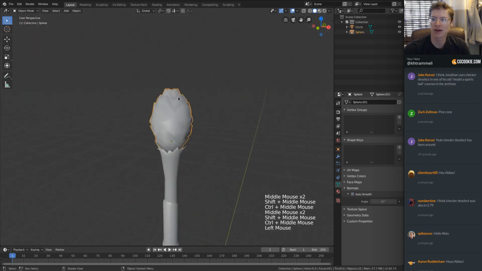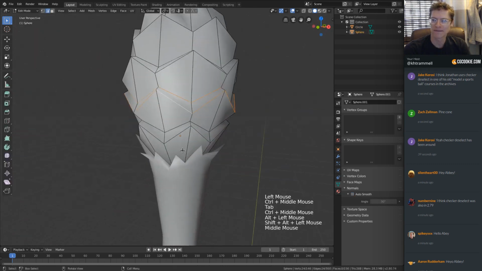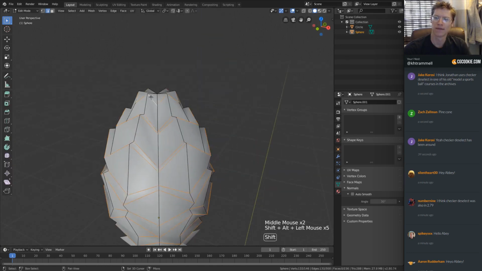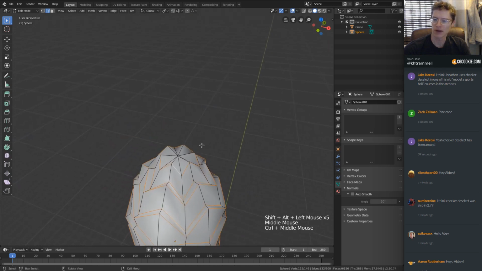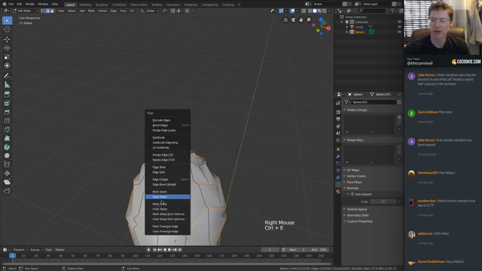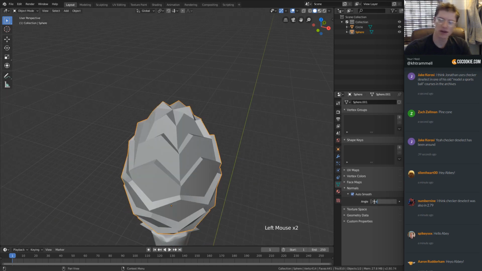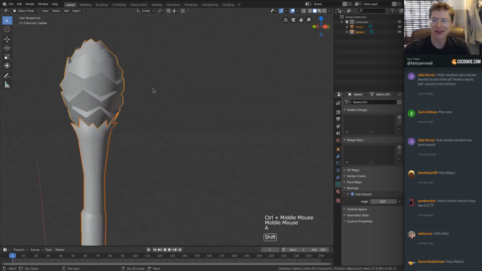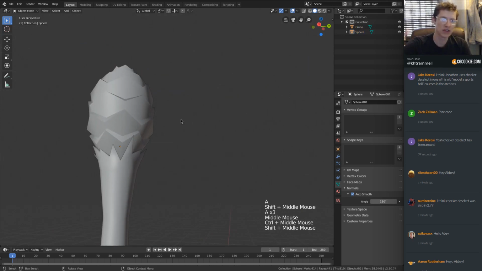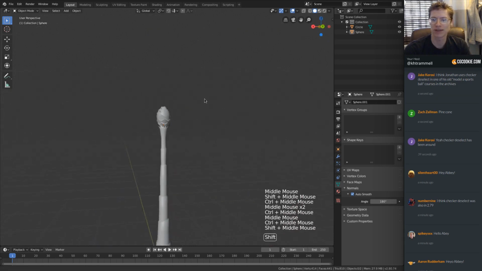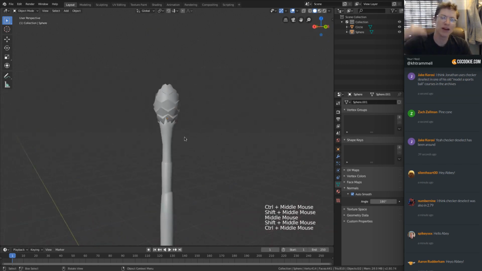I like the way that looks. I want to do the same thing up here. Yeah, I think that's it. Control E. Also, you can either right click or Control E. Mark sharp. Enable auto smooth. Angle all the way up to 180. So putting the angle up to 180 sets all the faces to be smooth, all the edges to be smooth, except the ones that we have set to be sharp. All right, so that's kind of the low poly cluster. Now we're ready to move on to modeling the limbs and the leaves.